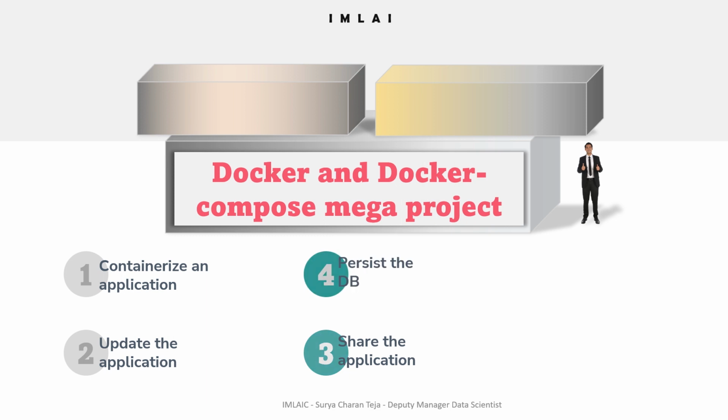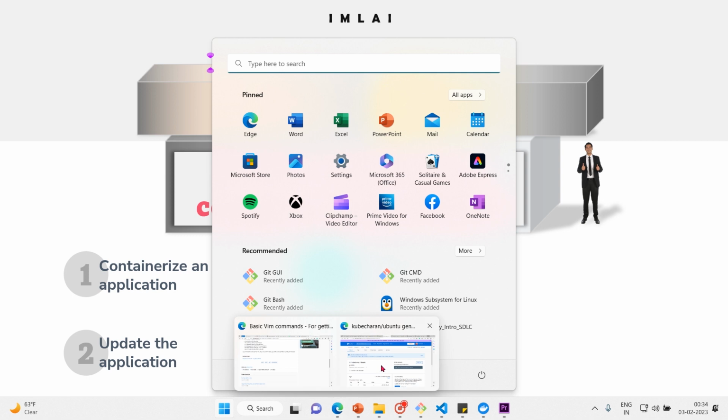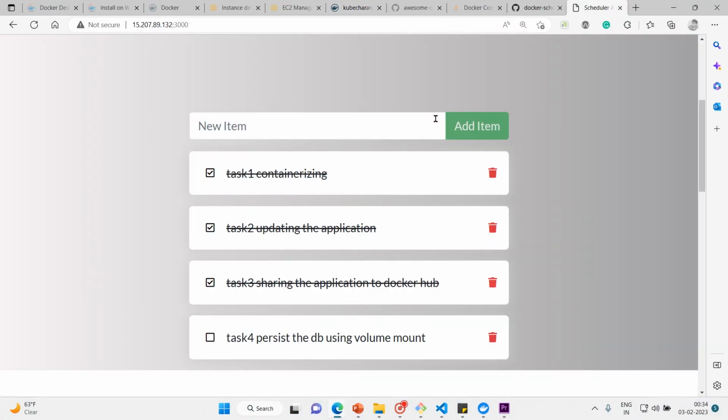Now the fourth step is a very important step, that is to persist the DB. In case you did not notice, our scheduler app is being wiped clean every single time we launch the container. Let me show that. Here is our scheduler app. This time it's showing task 1, task 2, task 3. That's been done, whereas task 4 has to be done.